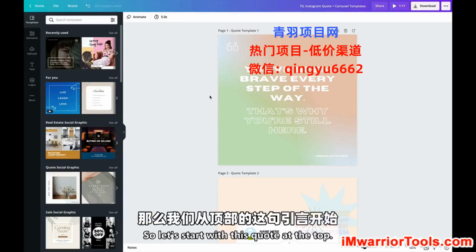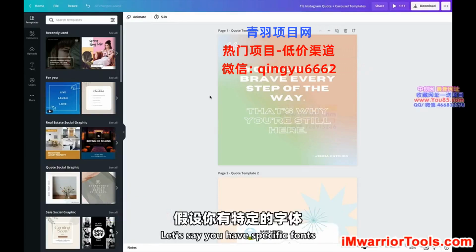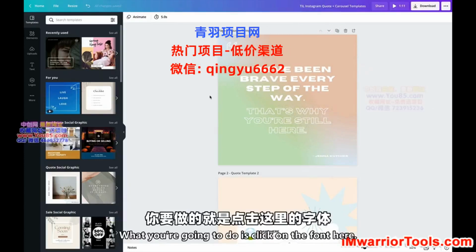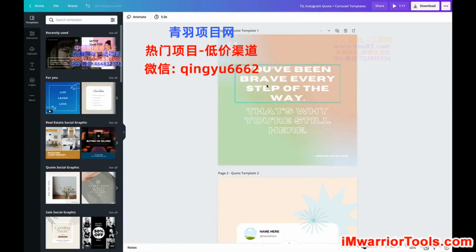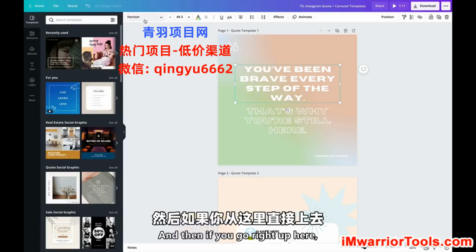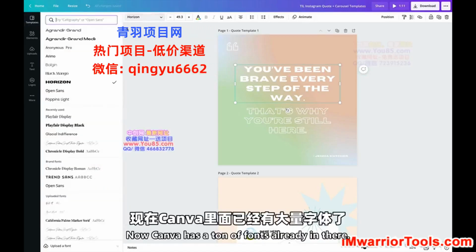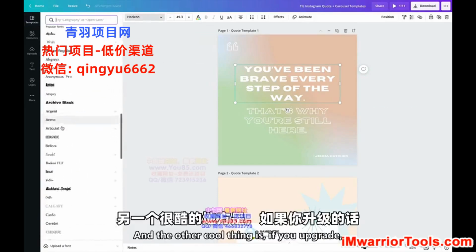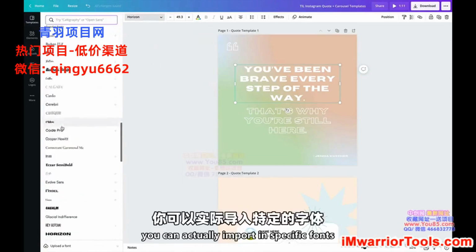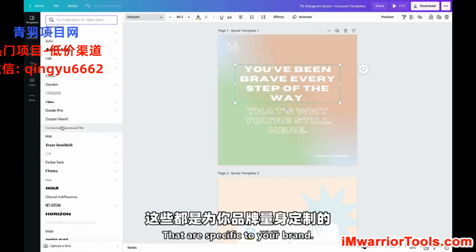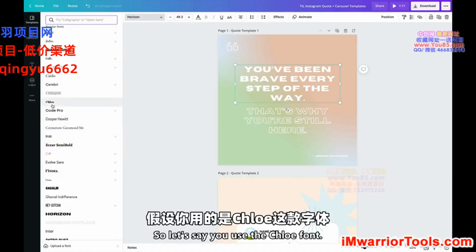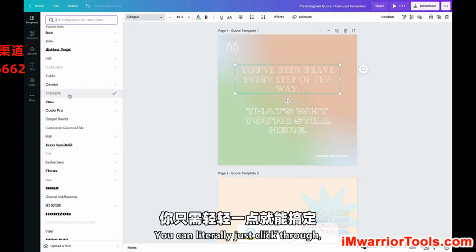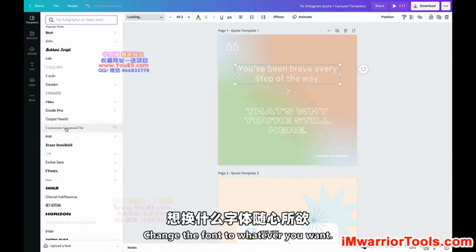So let's start with this quote at the top. Let's say you have specific fonts that you use within your brand that you want to drop into this design. What you're going to do is click on the font here. And then if you go right up here, you can click on a drop down. Now, Canva has a ton of fonts already in there. And the other cool thing is if you upgrade, you can actually import in specific fonts that are specific to your brand. So let's say you use the Chloe font. You can literally just click through, change the font to whatever you want.